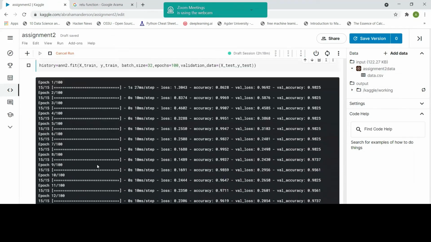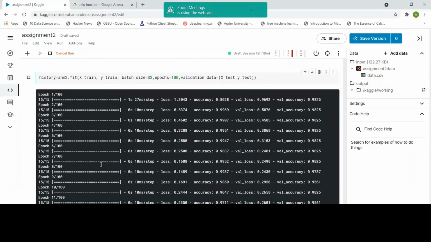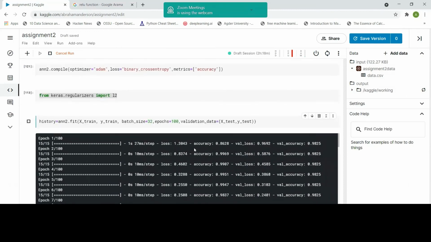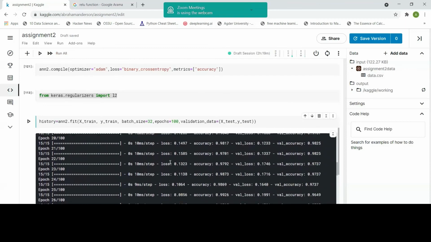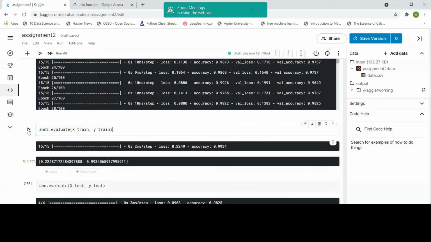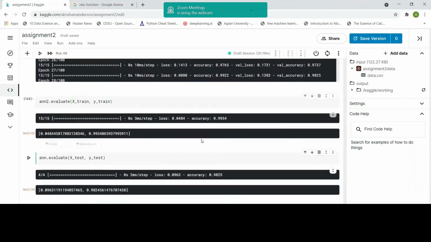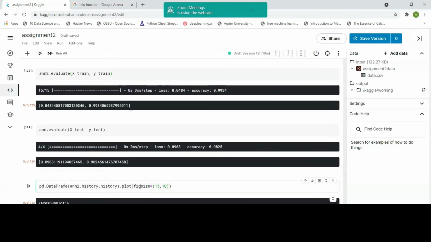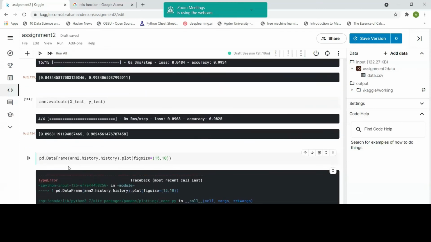Now we are training the model with the weight decay. By using weight decay, the first performance is even high, right? Normally it begins at 86%, very high results, even in the first epoch. Let's evaluate the model again. Yes, slightly better results. Let's see the visualization.